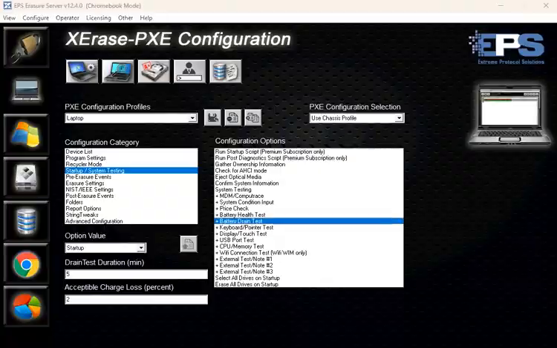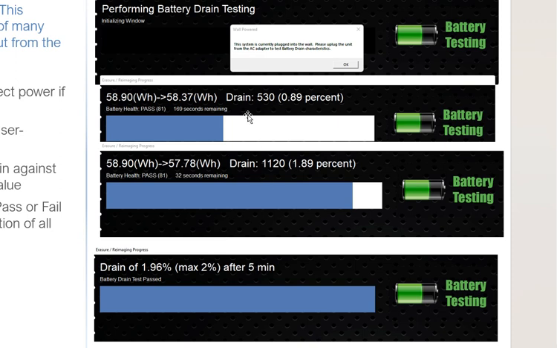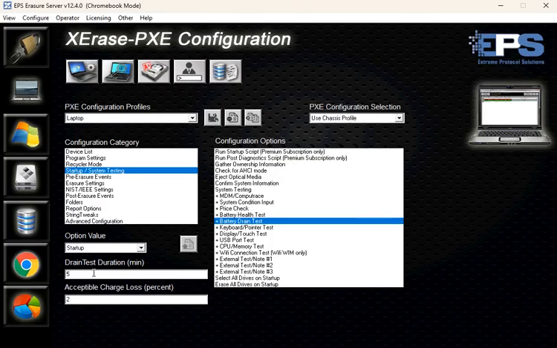Battery drain test, that is going to look like this on screen, and it will go through, prompt you if the battery is currently plugged in to unplug it. You hit OK. Now it'll go through and do all the different tests it needs to do. The end result is you're going to give it a drain duration and a drain percentage, an acceptable drain percentage loss, and that's what we're going to use to determine whether or not you pass or fail.